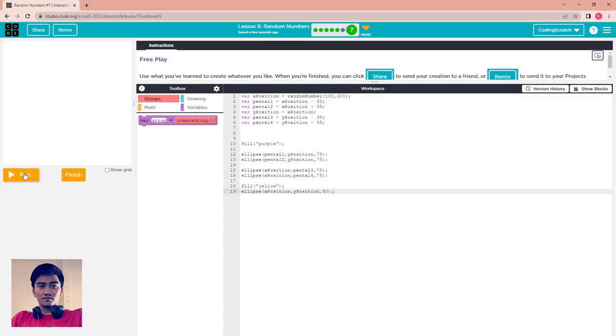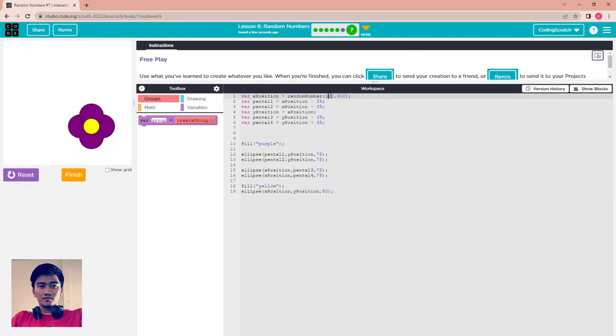Okay, you can see. So that's all, and you can see all the flowers are random on the screen. Okay, if you want to change it, you can make it around 50, and this one also around 350. Okay, the flower goes near the screen edge. Okay, like that. Another way, you can change its color every time you run.